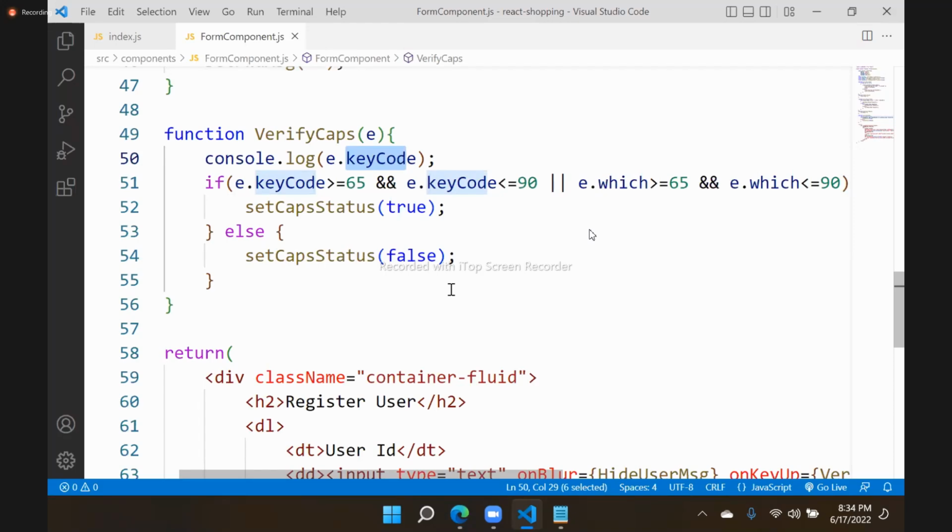So here we have to use both, because we don't know which one will be verified, because the user may be using different keyboard layouts. If you see multimedia keyboards, Mac keyboards and Windows keyboards, the layouts will be a little different. In that case, you cannot get everything using key code. We have to get it by using which. That's the reason I am using both of them.